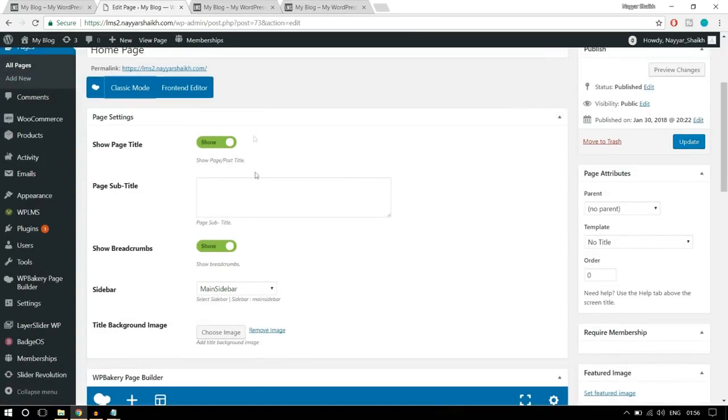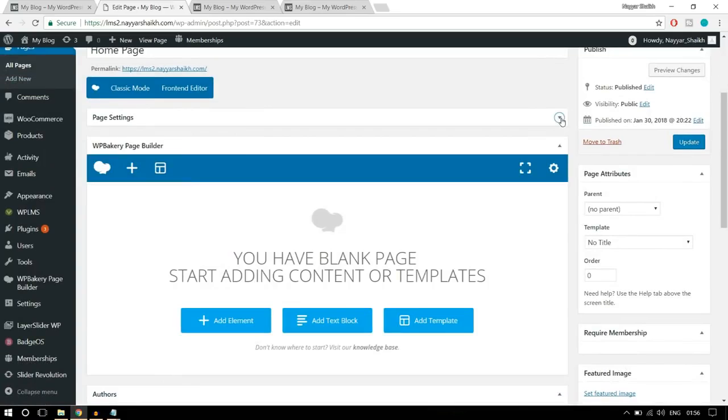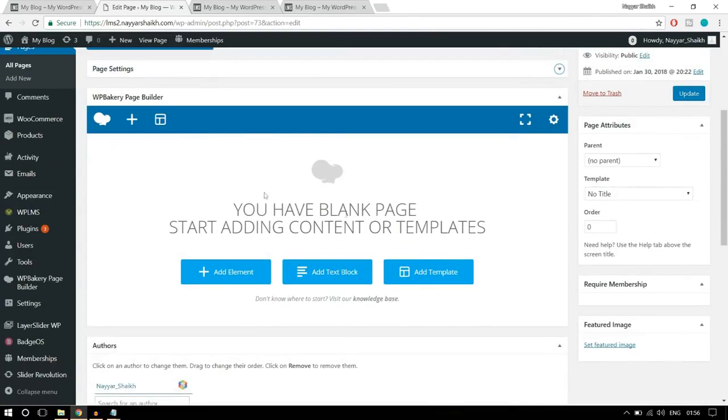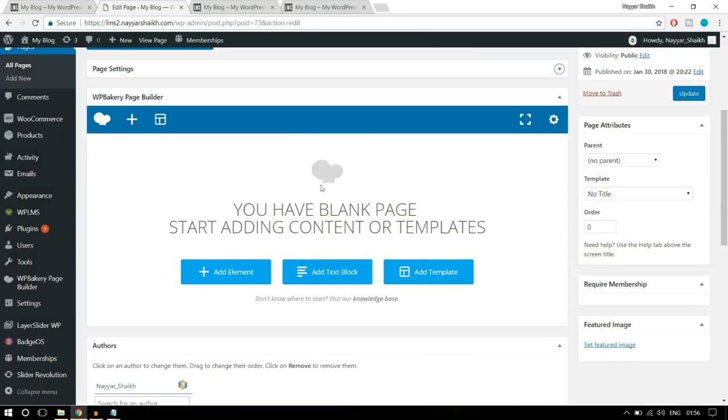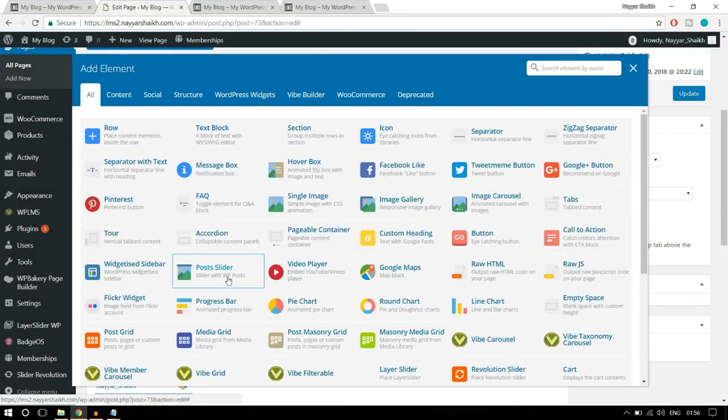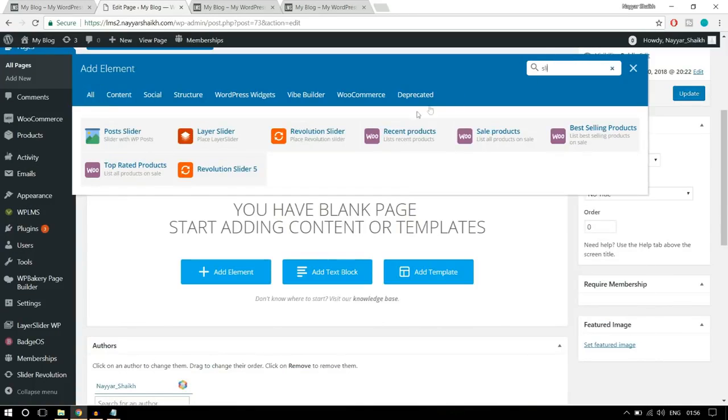Okay, so once you click on this, you'll get some options. You can just minimize this page settings, just click on over here, and here is this section where we have to do everything. Okay, we have to add everything. So first we want to add this slider which we created recently. To do so, click on add element. Now that was Slider Revolution. So here we can search for slider revolution, and here it is, revolution slider.